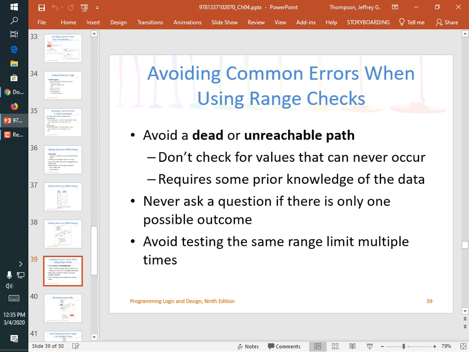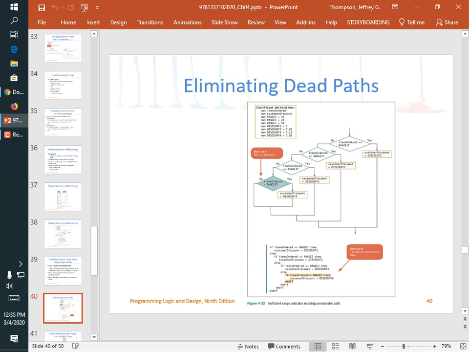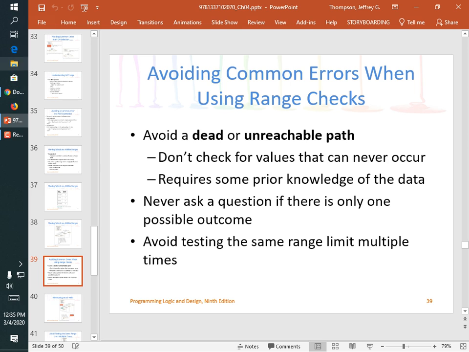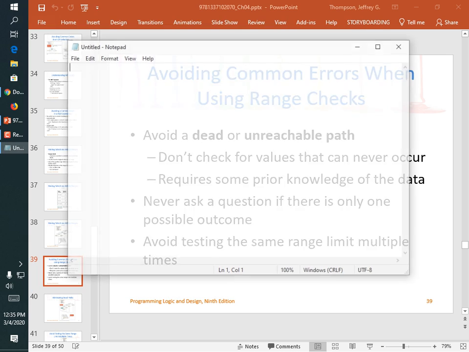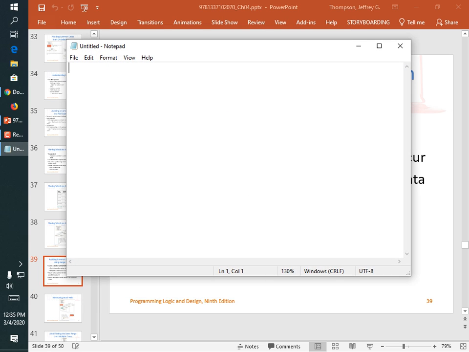Avoid testing the same range limit multiple times. What would that mean? You could write your code like this, and you wouldn't want to. If you're going to check to see if something's an A or a B or a C or something like that, you know, if score greater than or equal to 90, print an A. Else if the score is less than 90 and score greater than or equal to 80, and so on.